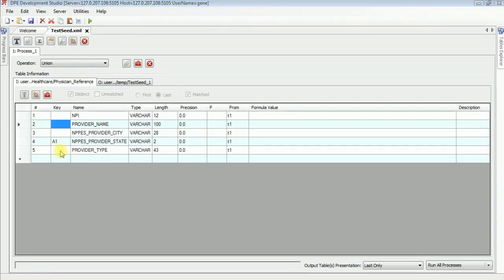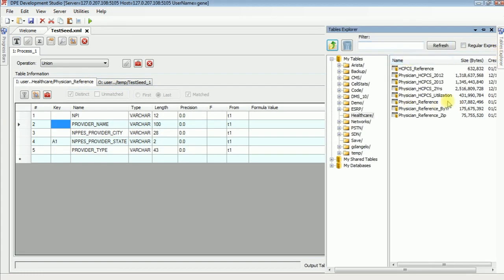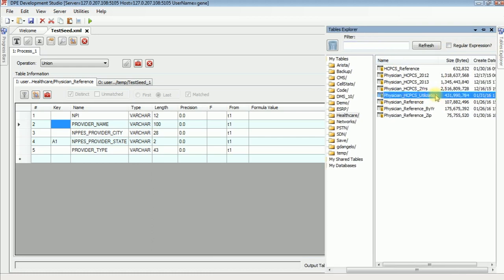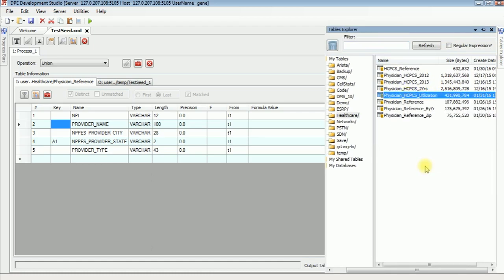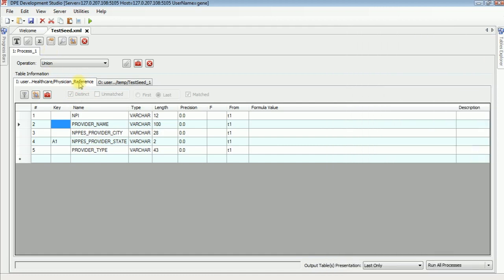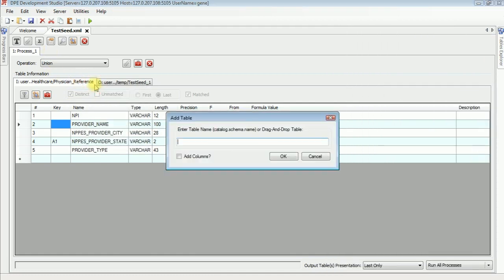Okay. Now let's say we want to bring in another table into this same process. Here's one called utilization. I'm going to choose that one. And instead of dragging it in, which I could do just as well, I'm going to copy the name. And over here, I'm going to say add input. And it gives me a space here. And I could even drag the name into this space, or I could just paste it in here, or type it in, and then say OK.